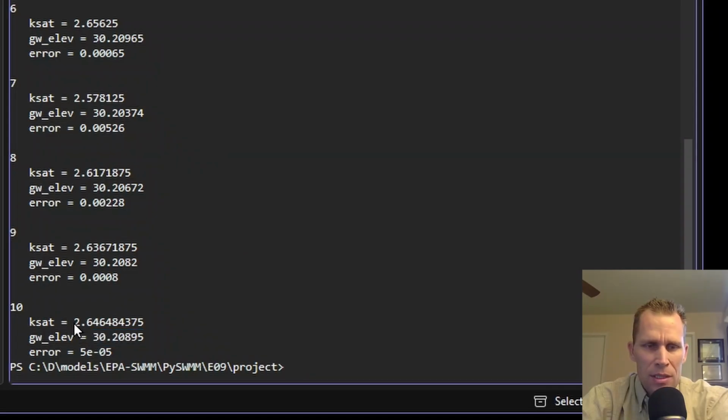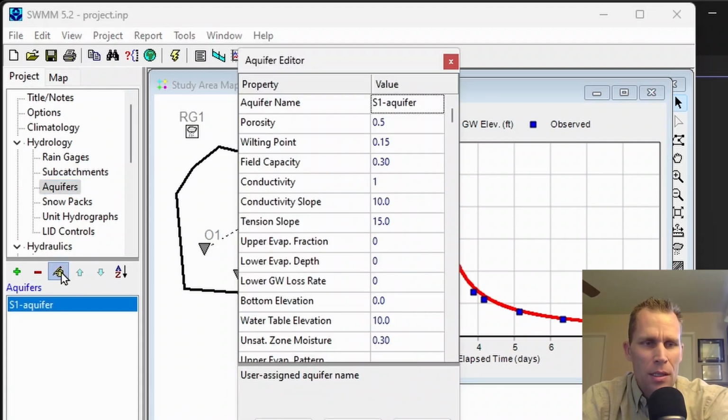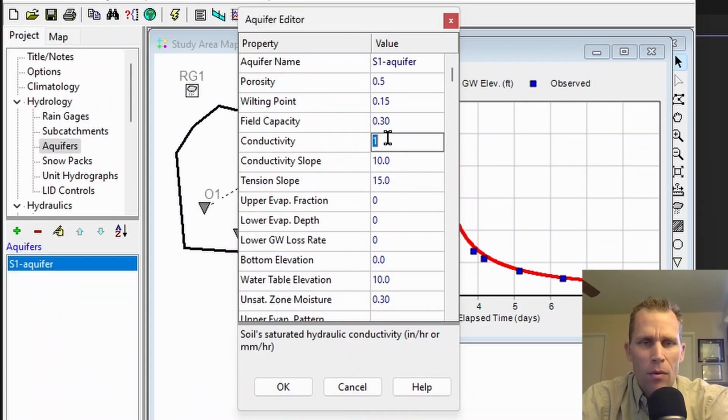I'm going to just take this number right here and do a right click to copy it to my clipboard, then head back over to my user interface. And now I'm going to update the hydraulic conductivity manually within the user interface. So to do that, I'll click on aquifers, click on the edit pencil. And then for hydraulic conductivity, instead of 1, I'll just paste in what's on my clipboard, right click, paste 2.646 something, and then hit OK.